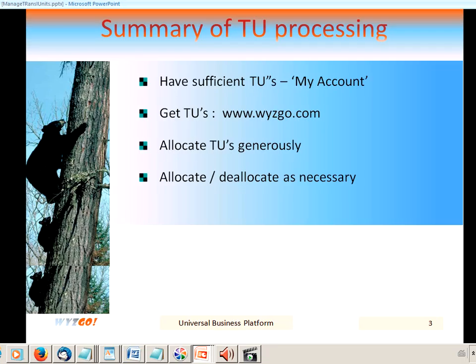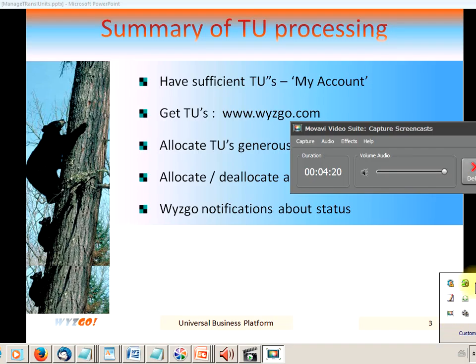Wisgo will let you know when you do not have sufficient translation units. You will be notified if your account is running low based on the history of usage.